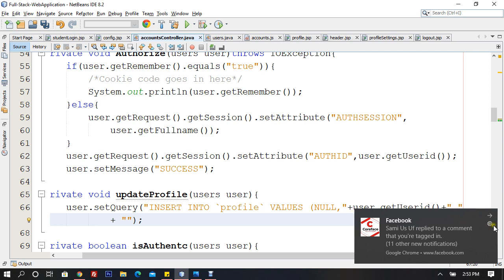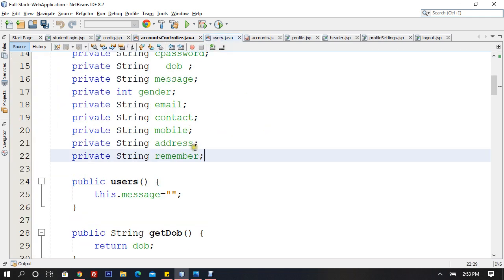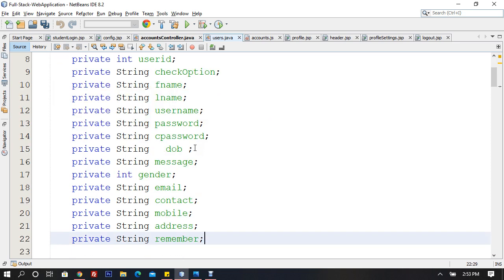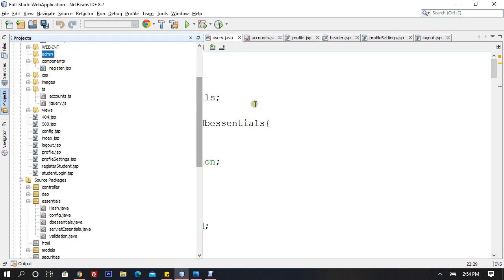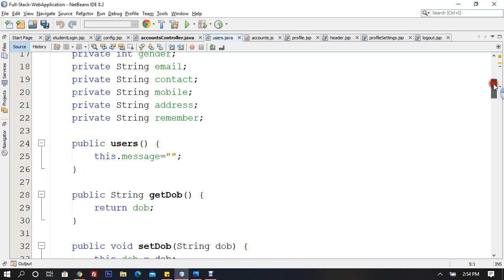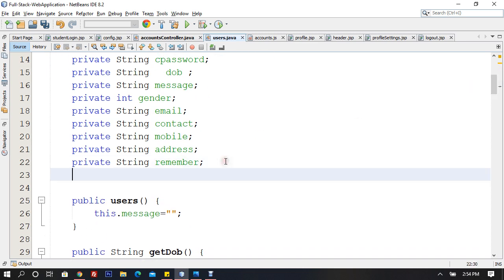So I have to basically do many different changes here, because we have to update the profile table now, right? So it's not only the users now, it's going to have some profile settings as well. So I'll go to users and see what is missing here. Right, so there are many different things which are missing. Alright, so what I'll do right here is I will just try and make those values here.